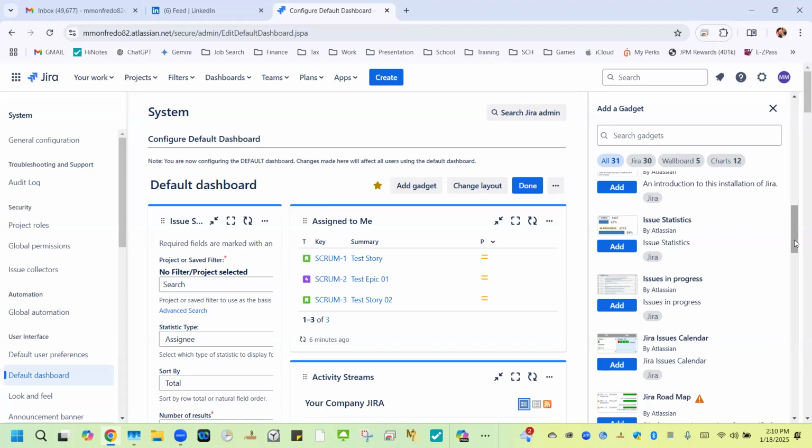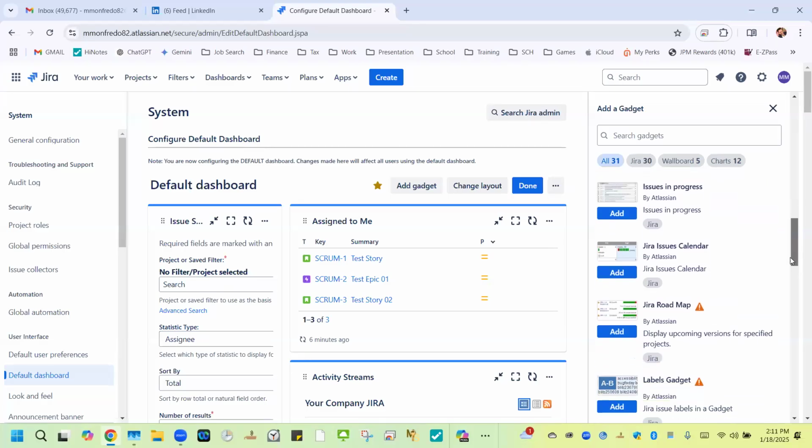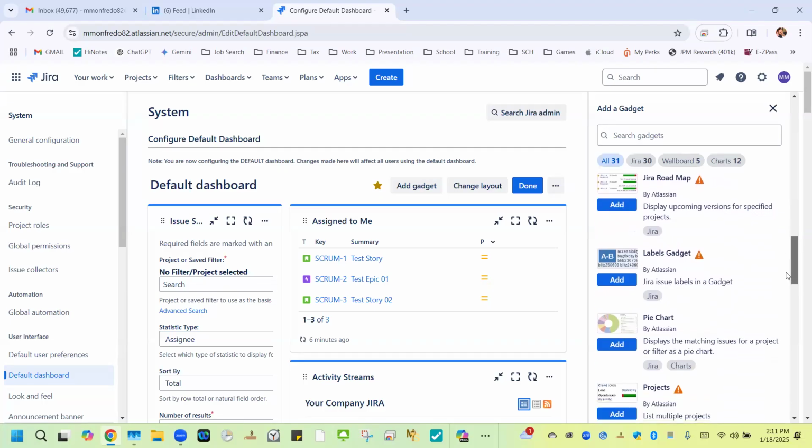We're adding a ton of things here, so keep in mind that you can create multiple dashboards. You can configure your dashboard in multiple ways based on the layout we looked at, but I'm trying to show you all of the widgets that could help you, and then we can configure them more later. Jira roadmap.